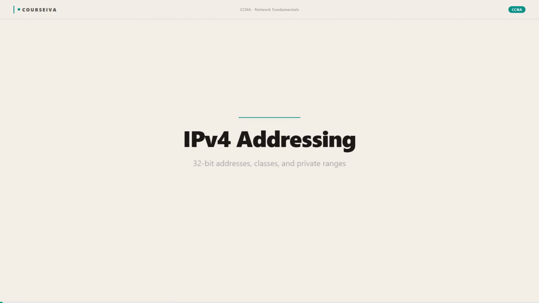Imagine every device on a network as a house. Just like each house needs a unique street address, each device needs a unique IP address. In the world of IPv4, we work with 32-bit addresses made up of 4 octets. Getting familiar with address classes, private ranges, and special addresses is key.